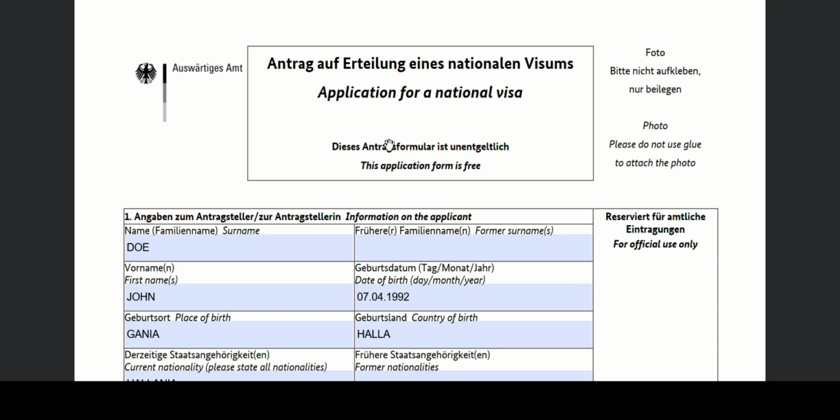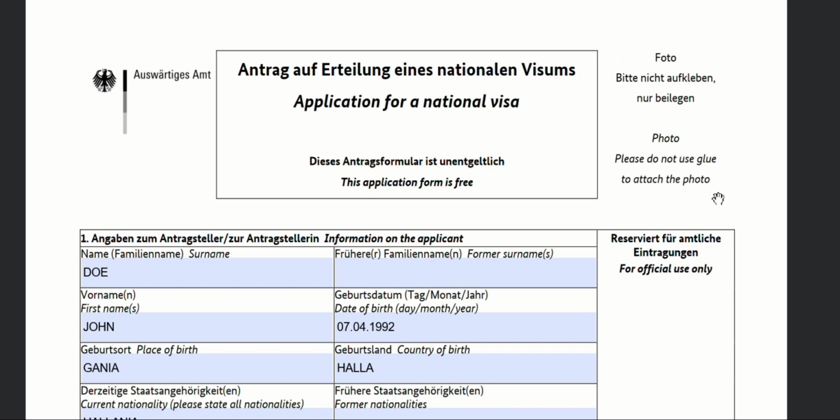Once you have printed this document, please do not staple it. What is best recommended is that you use a clipper to put your documents together, and then you can continue with your other requirements. Do not stick a photo here. Leave it for the visa consular to do it. It is also recommended that you check everything is right and okay before printing it.